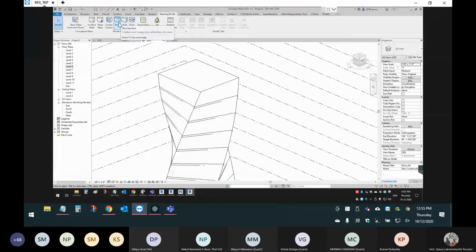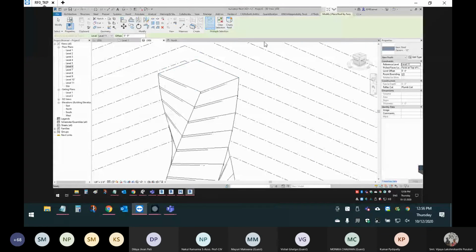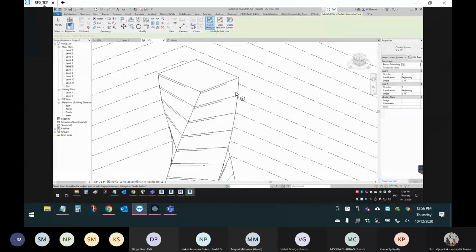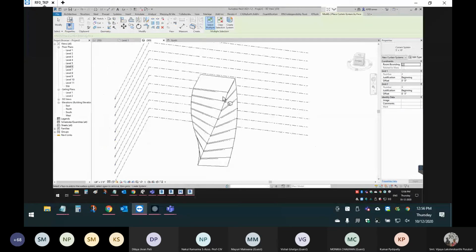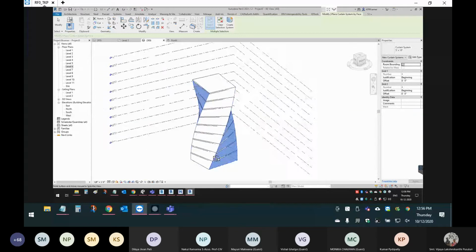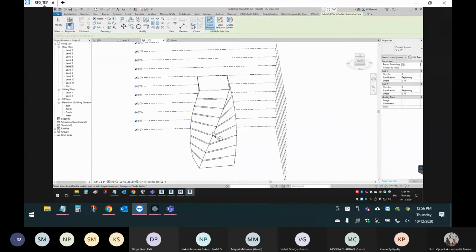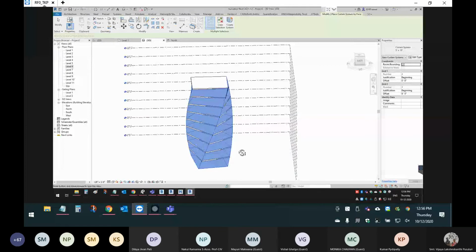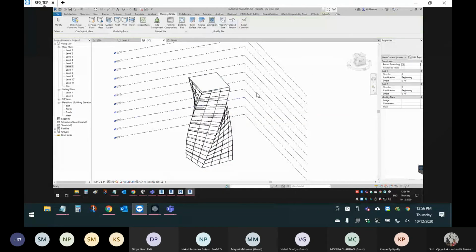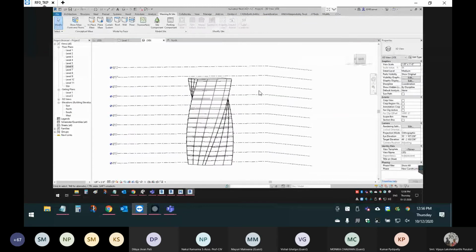I want to create a roof. I can select roof, I can create roof. And then I can create a curtain system from any face. Picking is taking a little more time. Okay, and then I can create that system, and that's it. That's my building. I have a dynamic shape.